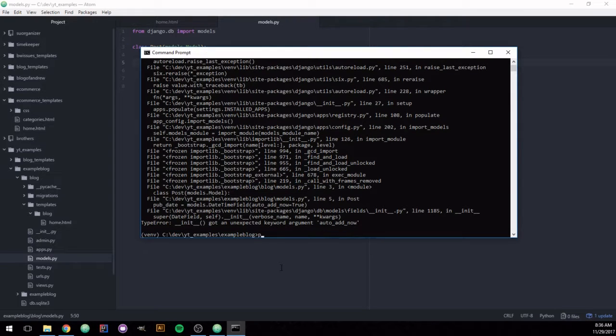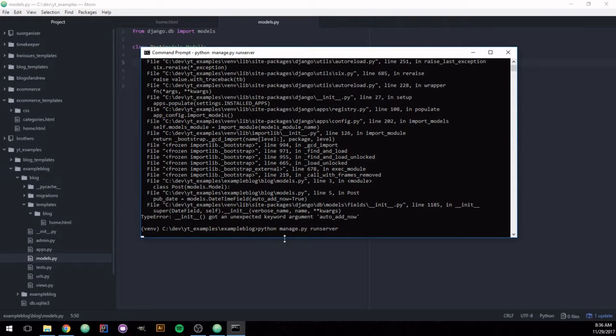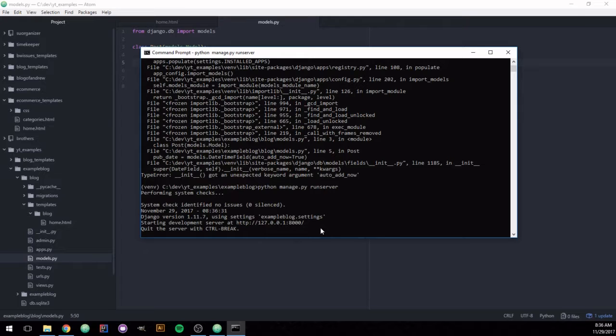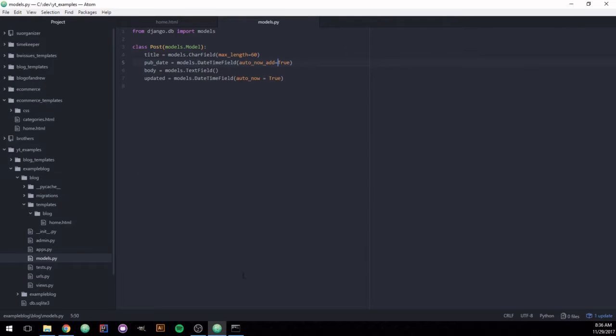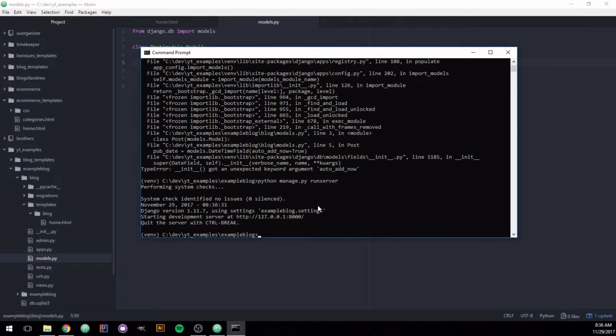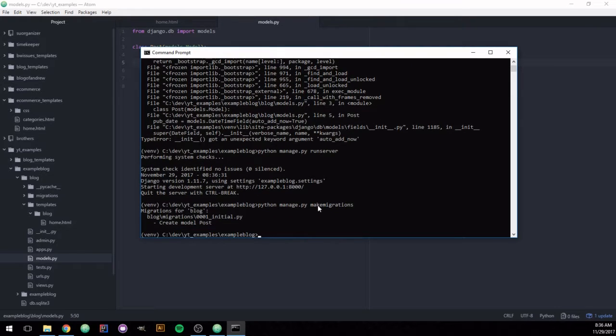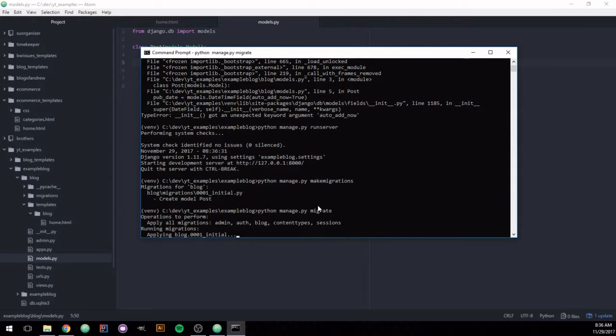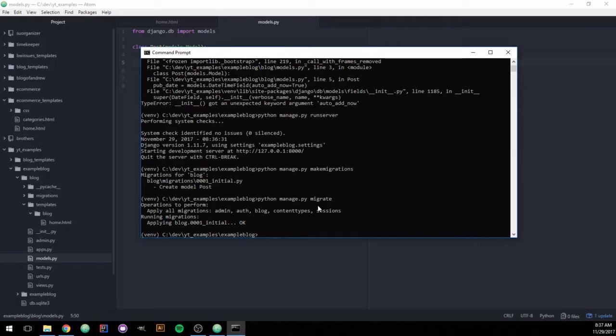Go ahead and run the server. python manage.py runserver. That looks like it fixed it. Okay, so we're gonna hit Control C to stop the server. Then we're gonna say python manage.py makemigrations, and it's gonna create our model Post. And we're gonna say python manage.py migrate, and that will apply those migrations that we just made.